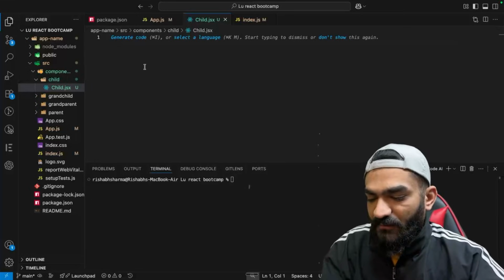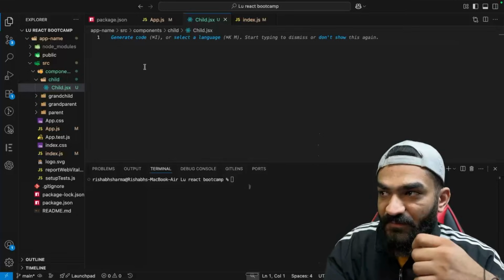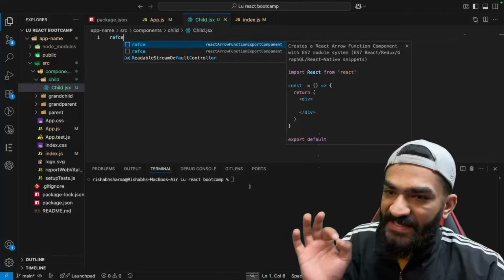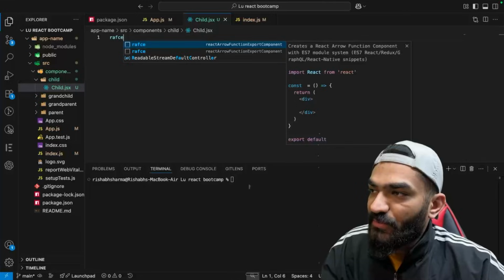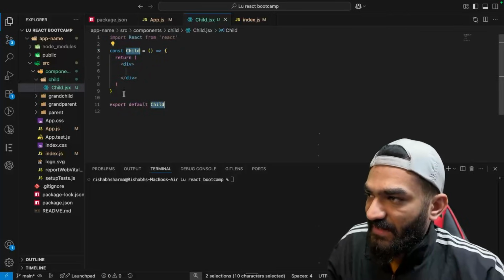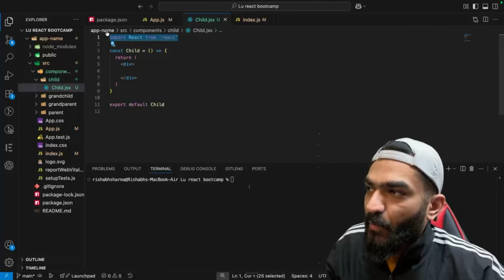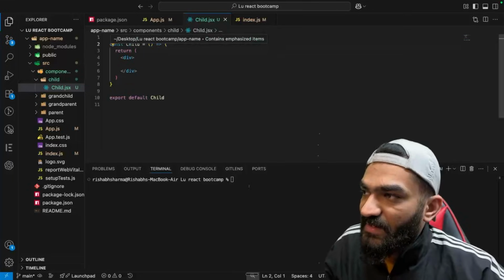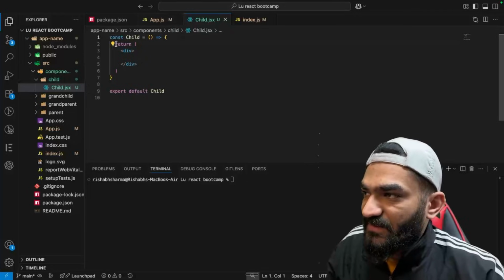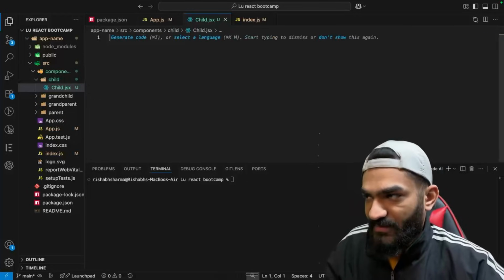Okay, so first of all, if you want to create a component with the shortcut, so there is a shortcut called RAFCE. Okay, or you can write like this. Okay, so when you write RAFCE and when you hit enter, so it gives you a boilerplate kind of a thing. Okay, so this is a component, right? Why it is a component? Because if you see over here, okay, let us create a component by ourselves.